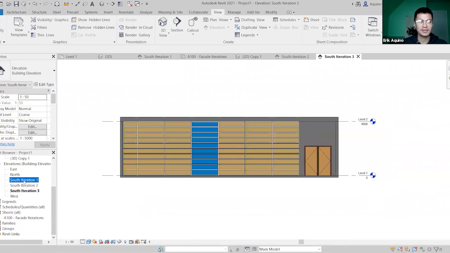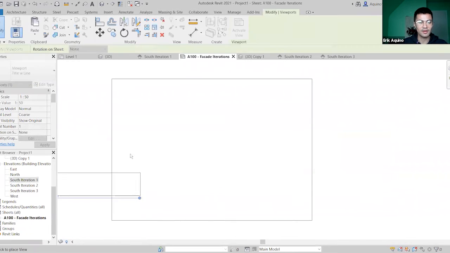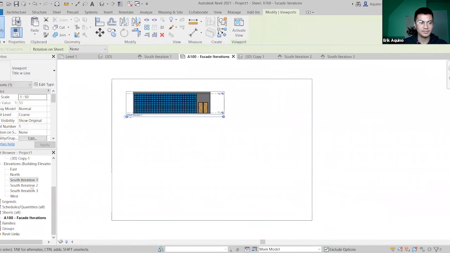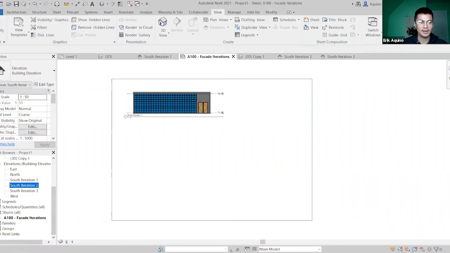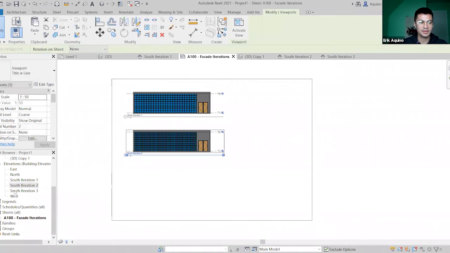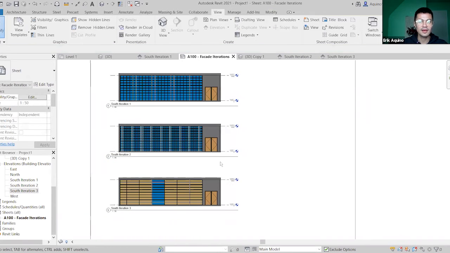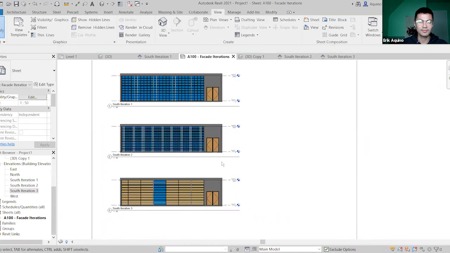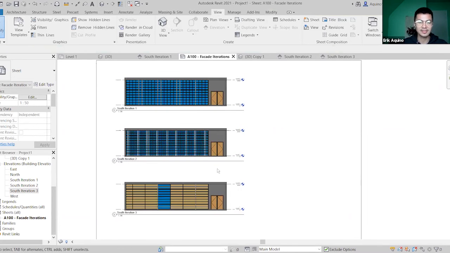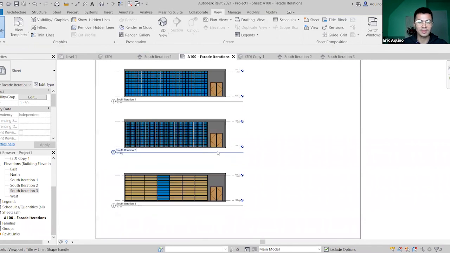So I'm simply clicking on the view and dragging it into one of the sheets that I've already made. And an easier way is if you have the sheet open, you can simply click the view in Project Browser, drag it over and drop it. And so now you have 3 presentations of your facade configurations. And that's a really simple way to do with design options.